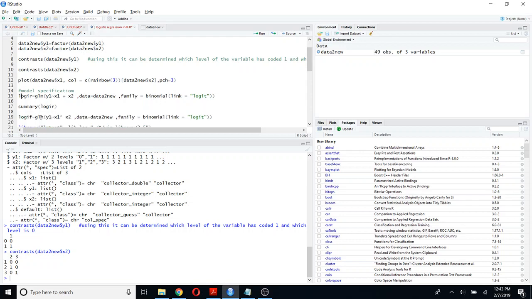Now I'm going to just fit the logistic regression model. This logistic regression model is basically one of the members of the generalized linear model family. So in order to fit the logistic regression model, you should use this GLM function over here, and inside that first you need to specify your model.